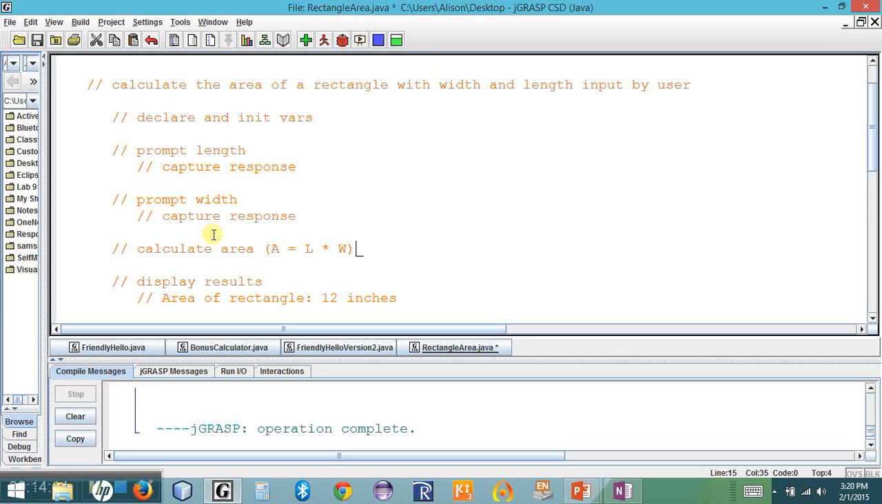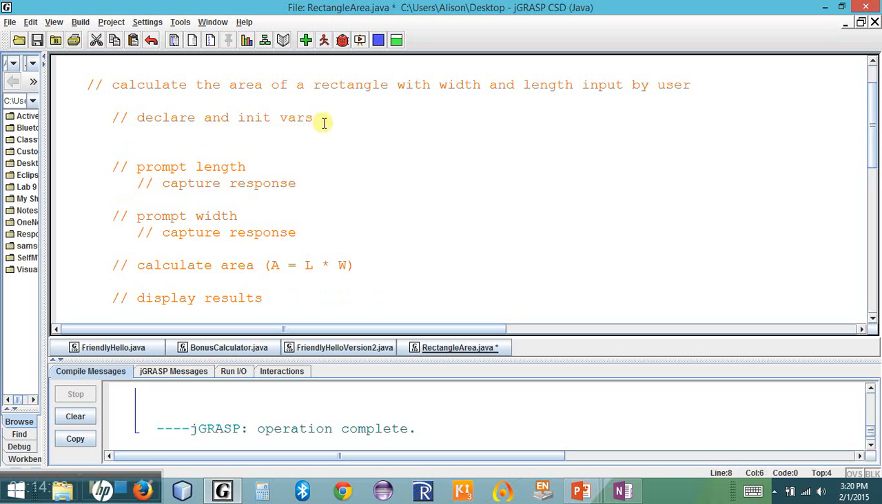So based upon the things that I want to display, the calculations that I want to do, the things that I need to capture from the user, these are three areas that I can go to try to find out what kind of variables I'm probably going to need.